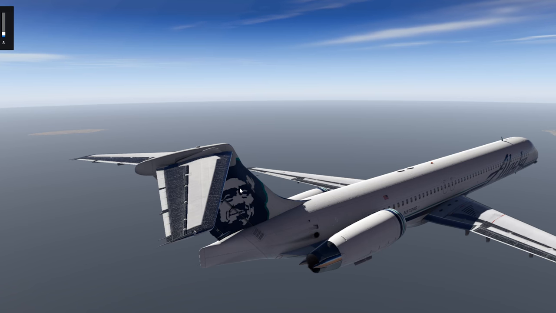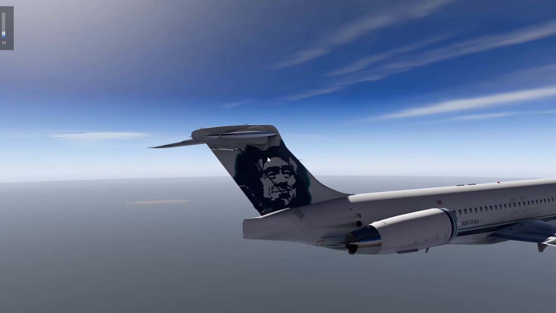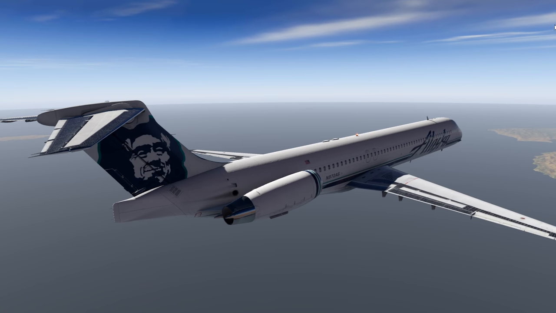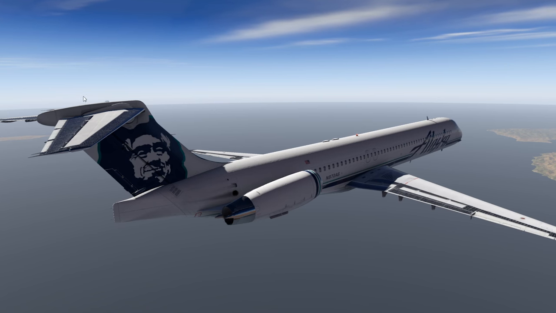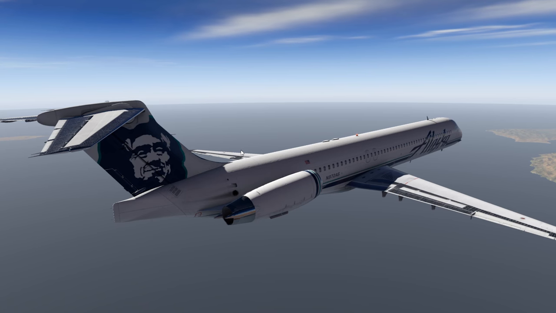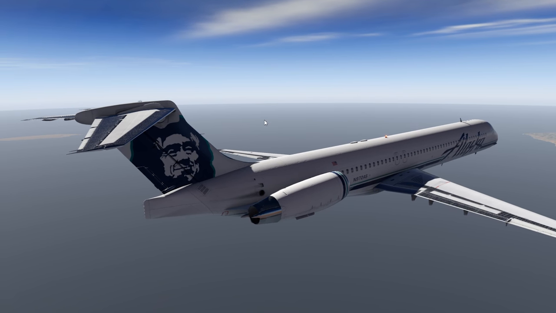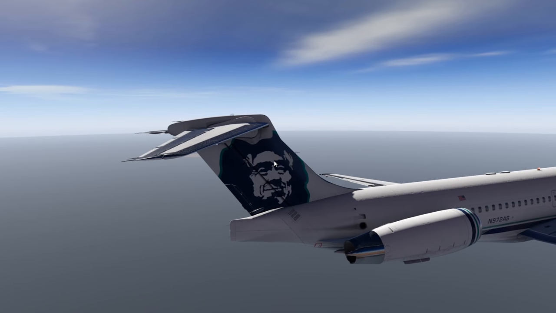And lower the volume for that. That was kind of hard. Right now, in my simulator settings, I removed flying surfaces when over speed or over G limits, because the maneuvers that we're going to be doing, that happen in real life, I'm pretty sure they go over the G limits of the surfaces, and if I do that, it will remove those surfaces, and I will just plummet to my death. So I'm ignoring that.